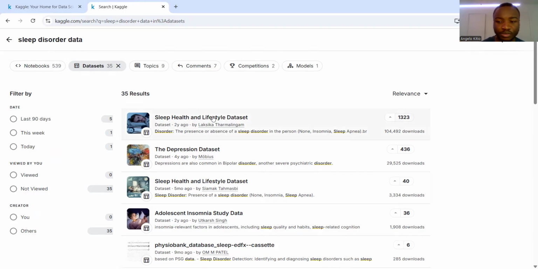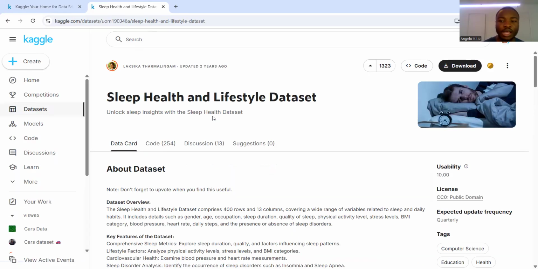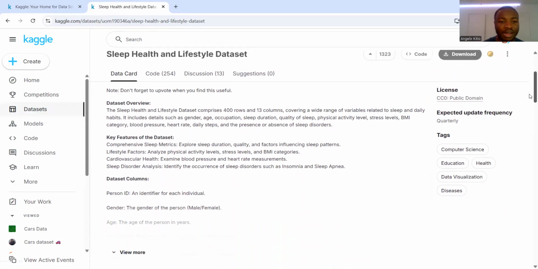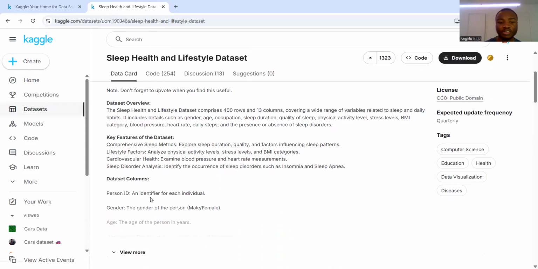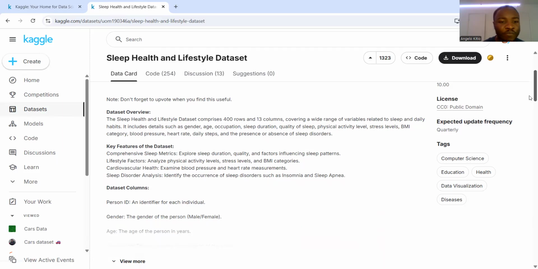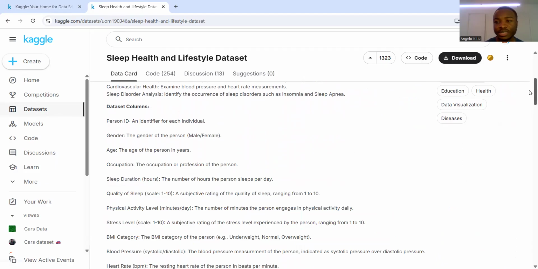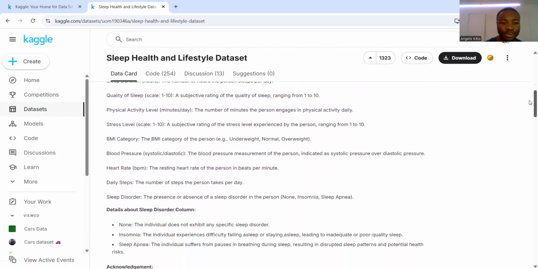And let's go ahead and click on this first one, which is the sleep, health, and lifestyle data set. And you have something that looks like this. The good thing about this data set is you actually have the description of the data set. You're not always going to have the description, but when you have it, it's a plus that you can use. And you have everything you need. We wanted to understand sleep disorder, and you have some pretty good features right here. You have the person ID, the age, the occupation, the sleep duration, the quality of sleep, the physical activity, the stress level, the BMI category, blood pressure, the heart rate, daily steps, and sleep disorder. And this is what we wanted to analyze.